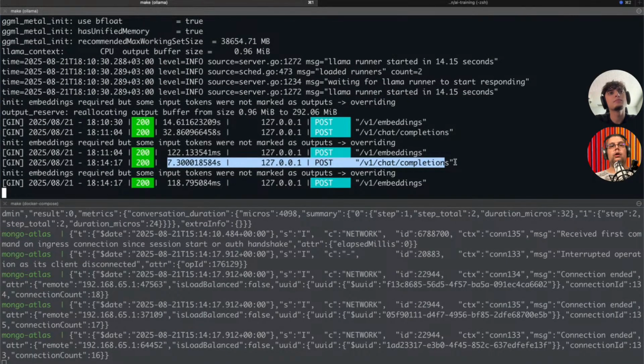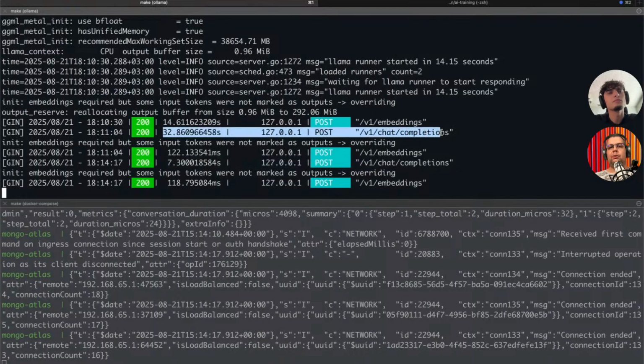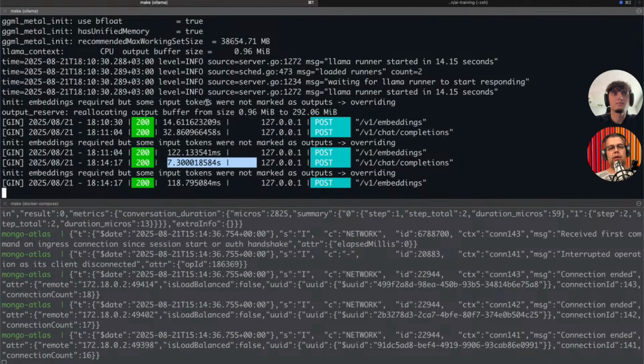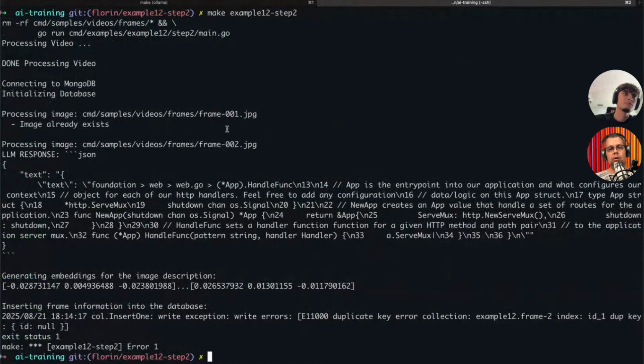It's fairly fast to describe on this machine, at least. With this particular model, it's fairly fast to describe the frame that we are looking at. So like this 32 seconds, probably this was the first time we loaded the model, but then 7 seconds, acceptable, I would say.